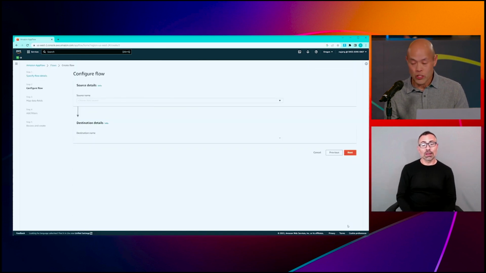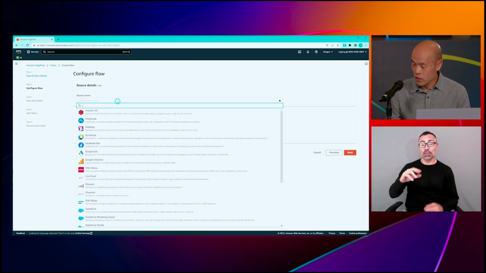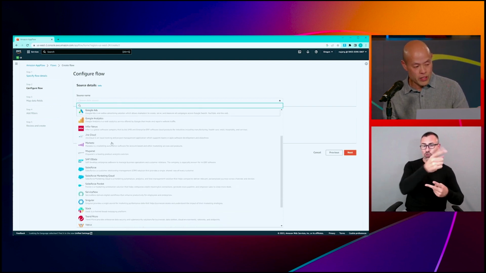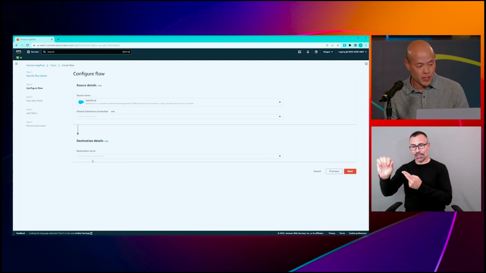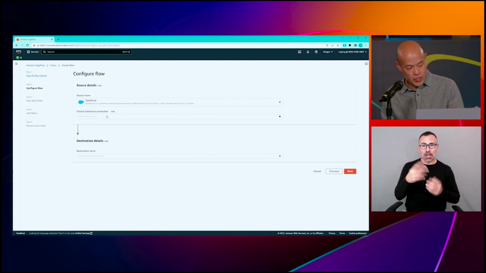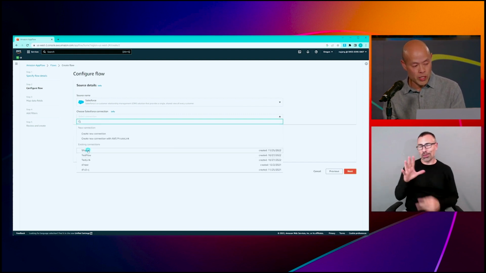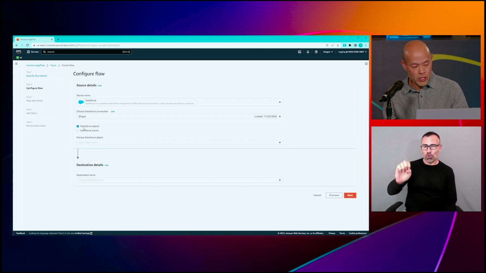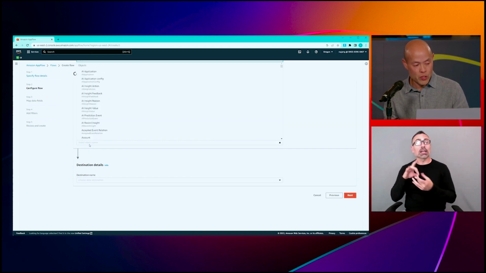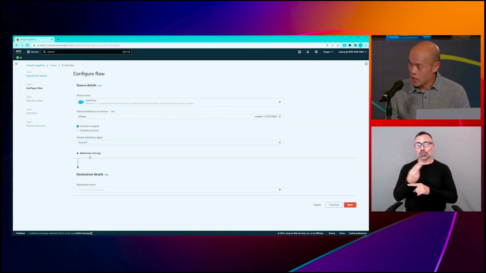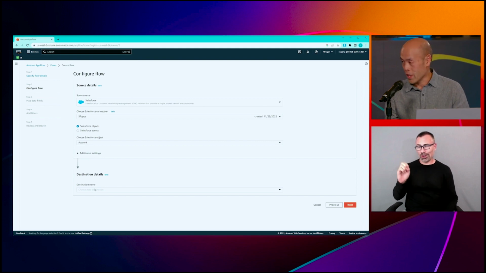Step 2 is essentially choosing your source and your destination. So in this case, you can see a large selection of sources. Here I'm just choosing Salesforce as an example. I've already got a connection set up, so I'm just reusing a Salesforce connection that I've already established before and entered all the credentials.